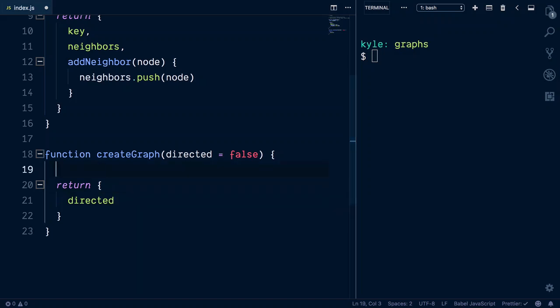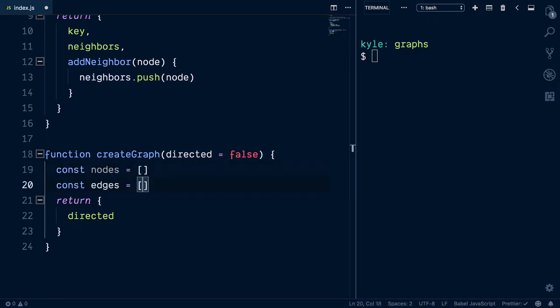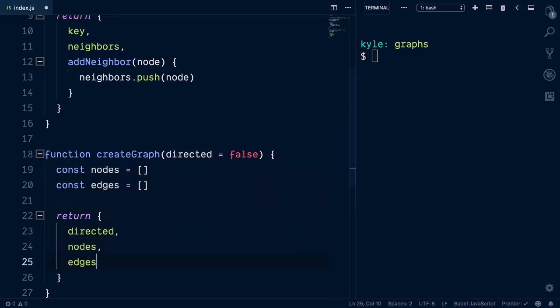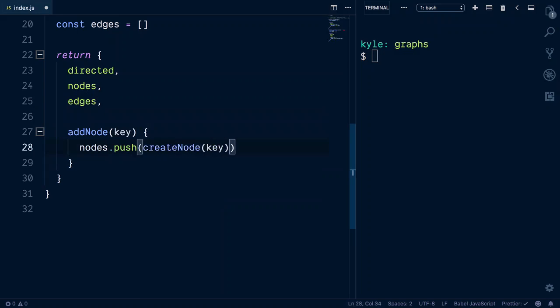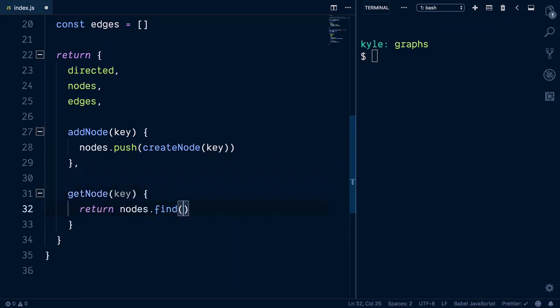Now, a graph is a collection of nodes and a collection of edges, so we'll create arrays for both of them in closure. We'll pass these references to our returned object as well. Now we'll start adding methods to our graph. The first will be the addNode method. addNode receives a key as an argument and uses our createNode function to add a node to the nodes array. We also want to be able to get nodes from our graph, so we'll add a getNode method. getNode will search for a matching key and return the first one, so we'll use array's find method to accomplish this.